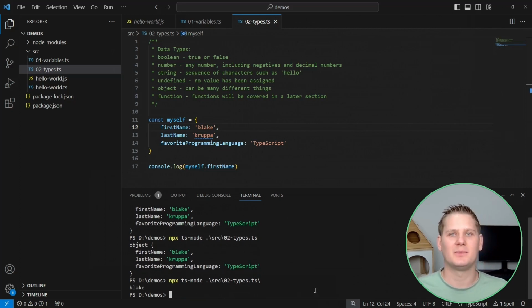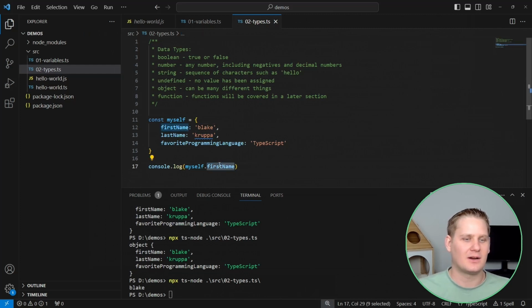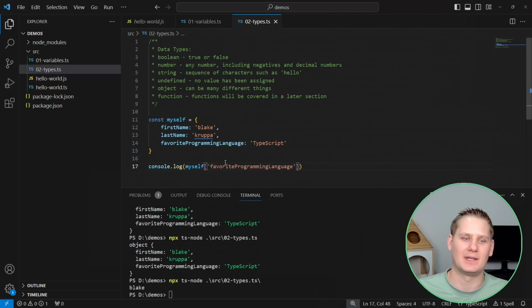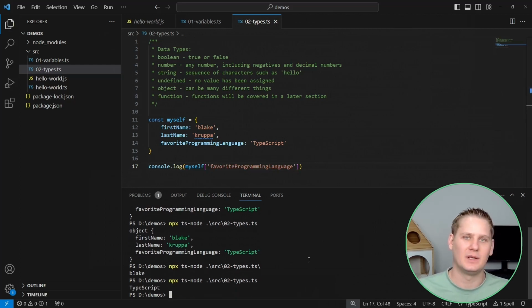The other notation we can use is bracket notation. Bracket notation should only be used in special cases. For now, those special cases might not make too much sense, so let's just look at how we use bracket notation. In our example, we're going to change this to myself and then bracket, hence bracket notation, and we're going to give it a string with the value of the field we want. So we'll say favorite programming language this time. Now when we run this, we get TypeScript printed to the console.